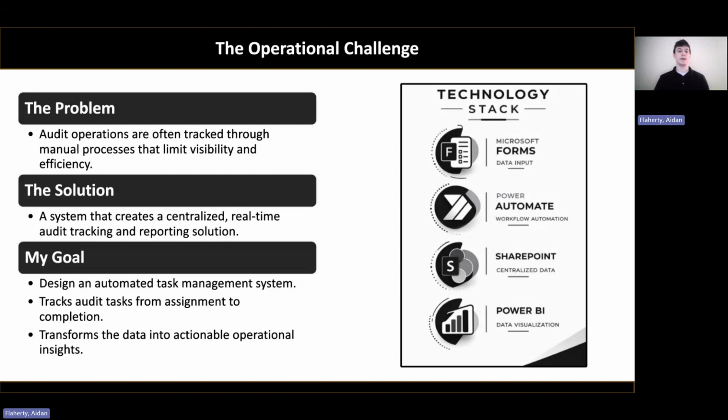their internal audit department. And a common problem that I've seen is that audit operations are often being tracked through manual processes that are limiting visibility and efficiency, pretty much meaning that there's always a bunch of email threads sent out there. You might not know exactly what you have to work on, what other people are working on. So I wanted to come up with a fix for that, and what I did was a system that creates a centralized real-time audit tracking and reporting solution.